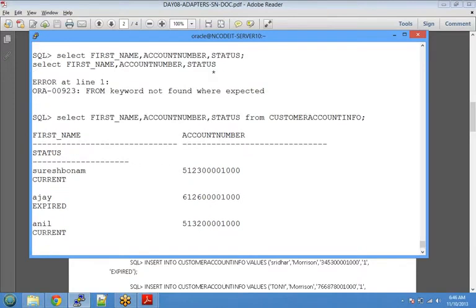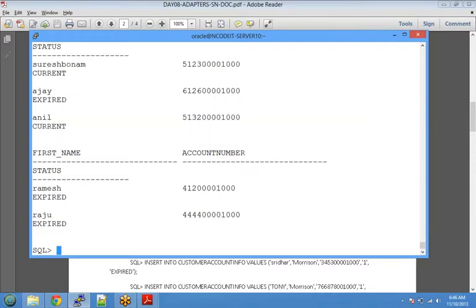So if you see, this has 5 records, each with a name, the account number, and the status of that account. Suresh Bonham's account is currently in use, Ajay's account expired, Anil is current, Ramesh expired, Raj expired. So we have this data in the database.